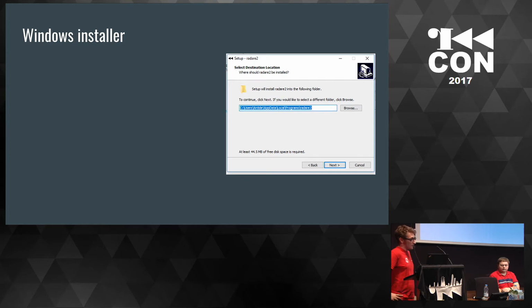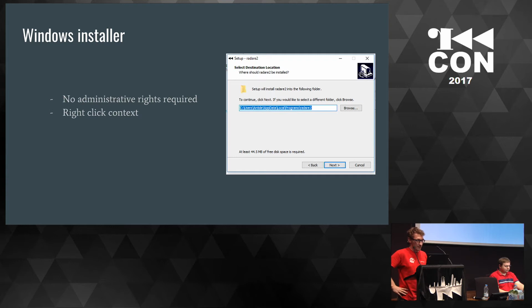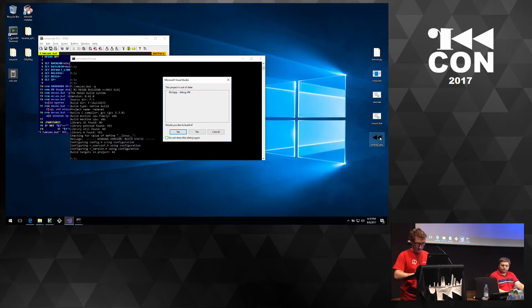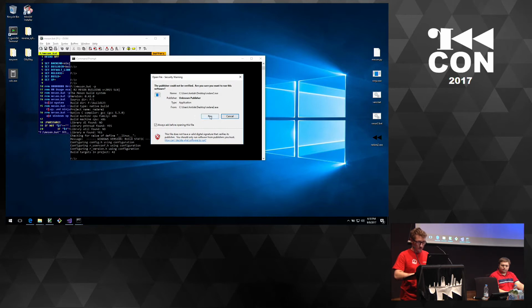Another interesting thing is the Windows installer. So we made a Windows installer. There are no administrative rights required, and it adds a right-click context menu, and it's about 8 megabytes, so it's quite small. So I am going to show you. So I downloaded.